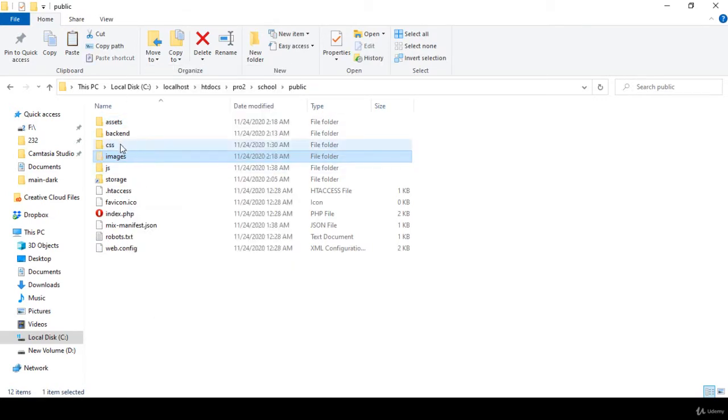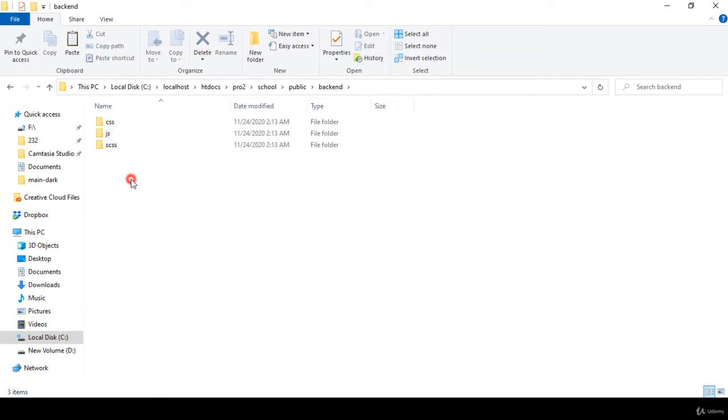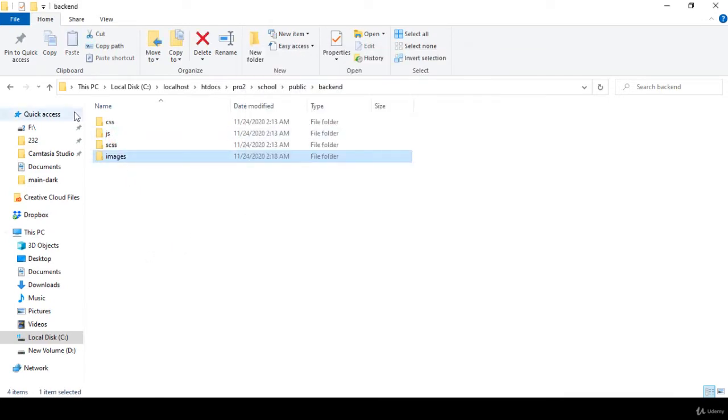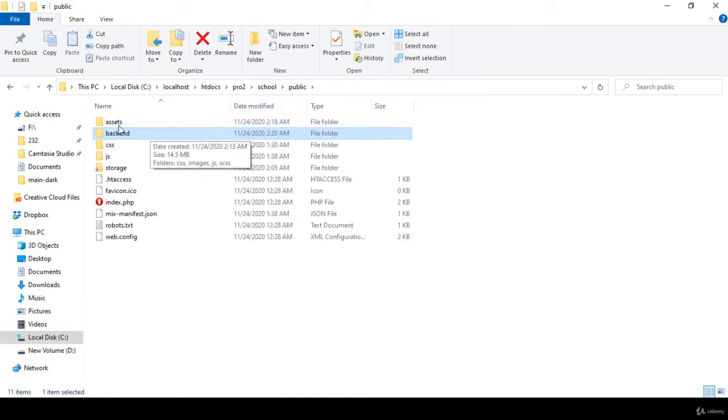I just cut it. I take these images into the backend. Then it will be better. So I just simply paste it. Okay. So only our asset folder is outside of this backend. That means that is actually the backend.